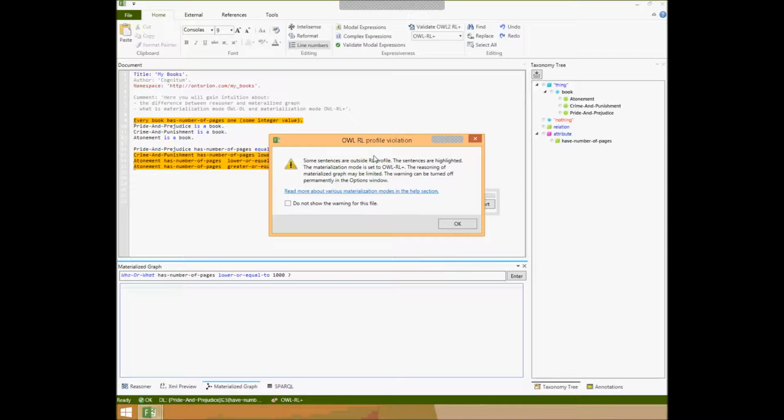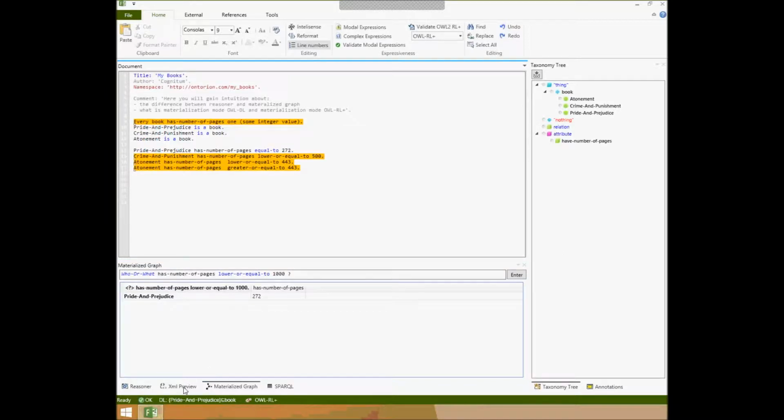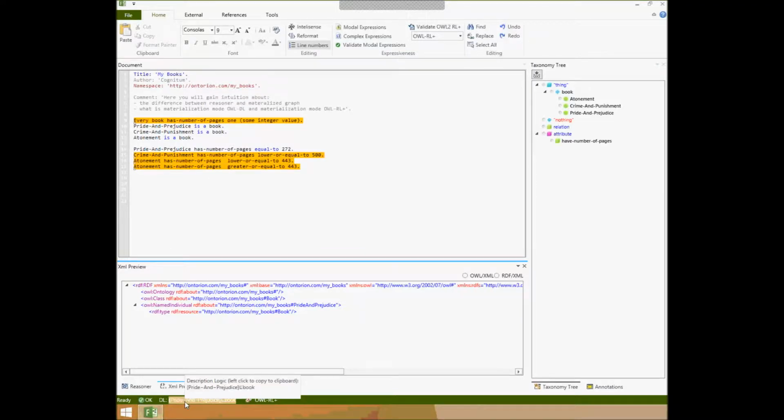The RL profile, when there are violations in the RL profile while reasoning, you will get this warning that says that some sentences are outside the RL profile. This is helpful for you because at least you will know when the result is not complete, why it is not complete. And you can click here, do not show the warning for this file. In this case, we will not show it again for the file. You can also go in the option window and disable this for the whole Fluent Editor. But if you don't want to see this, you will see this here underneath in Fluent Editor. You see there is this symbol, this exclamation mark. Another thing now that I'm looking here, apart from the XML preview, you can get for each sentence also the description logic description of this, so you can see here. But right now it's not related.